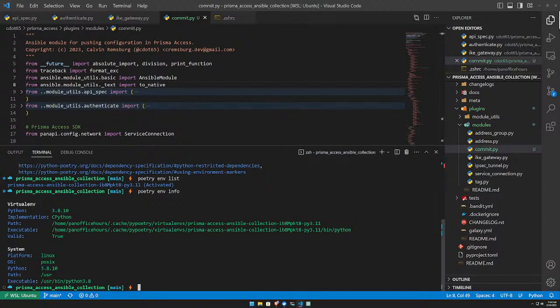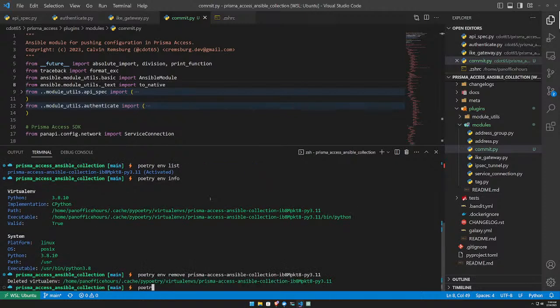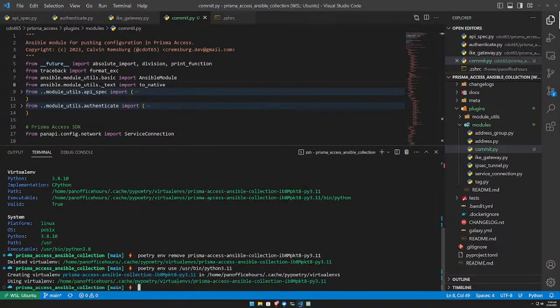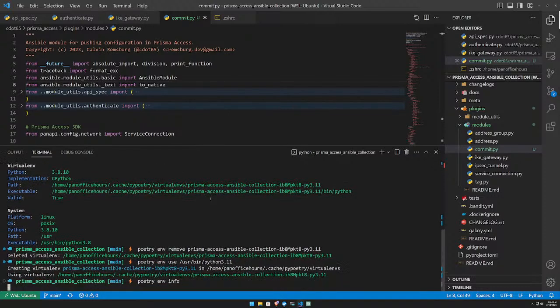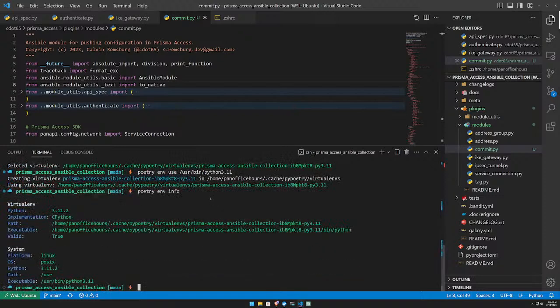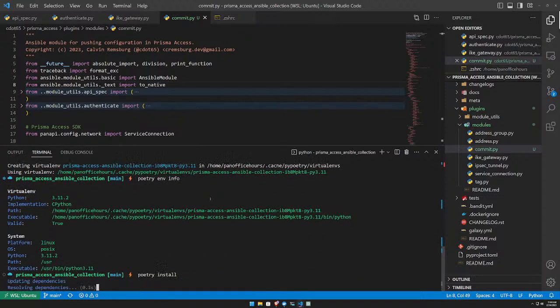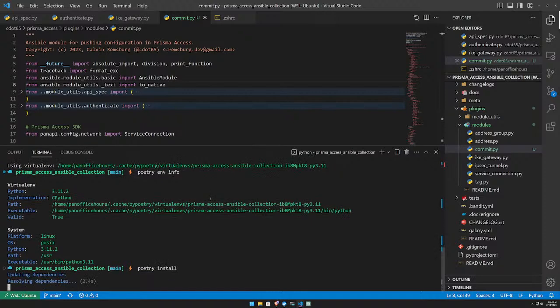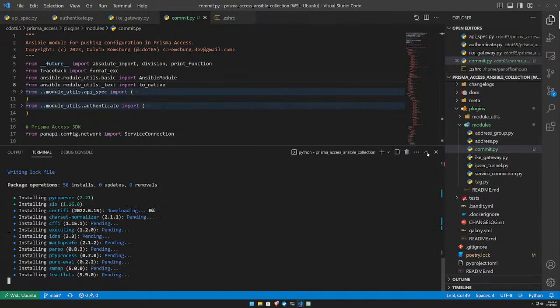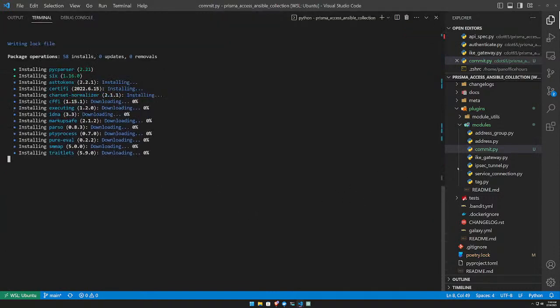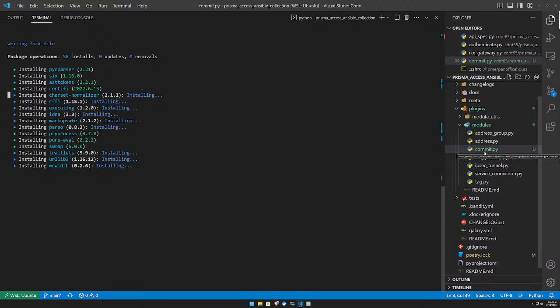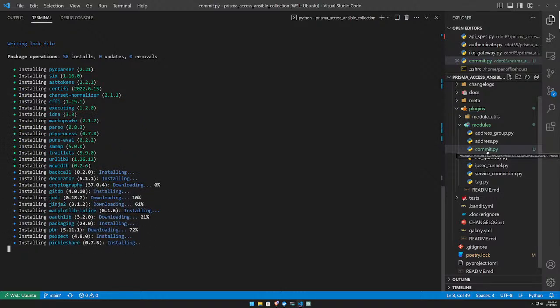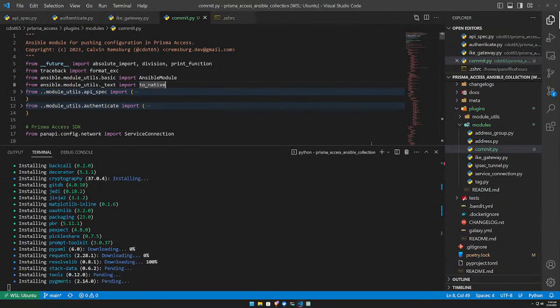All right, let's try this one more last time. There we go. There we go. Okay. Poetry install. Painless. There we go. Okay. So now we're going to get the actual Python packages and dependencies all up and running, and that will be nice. Let's go back to our commit script while this is going on.